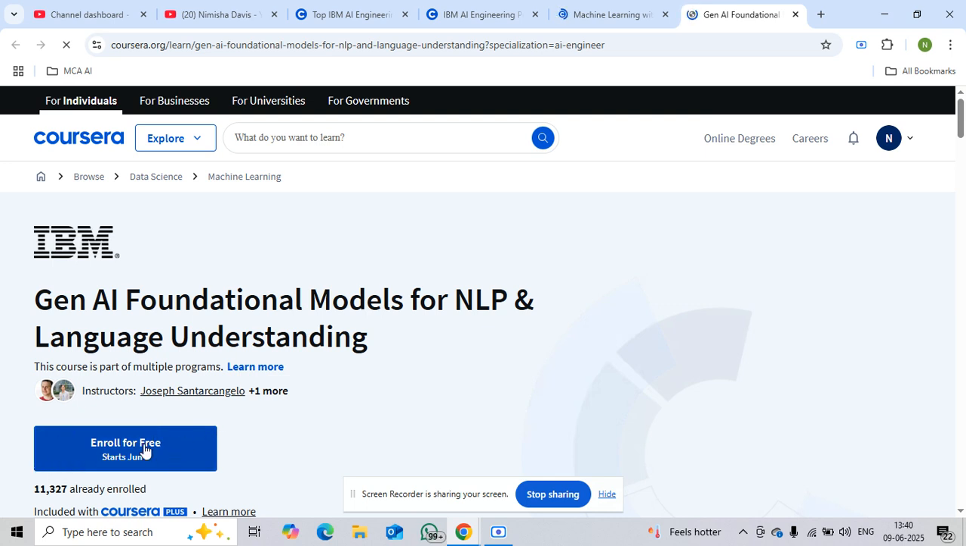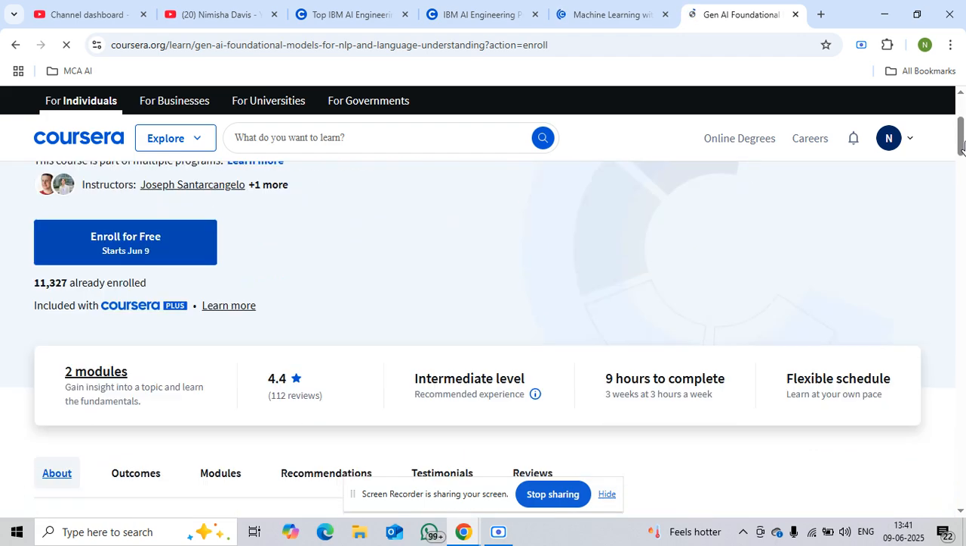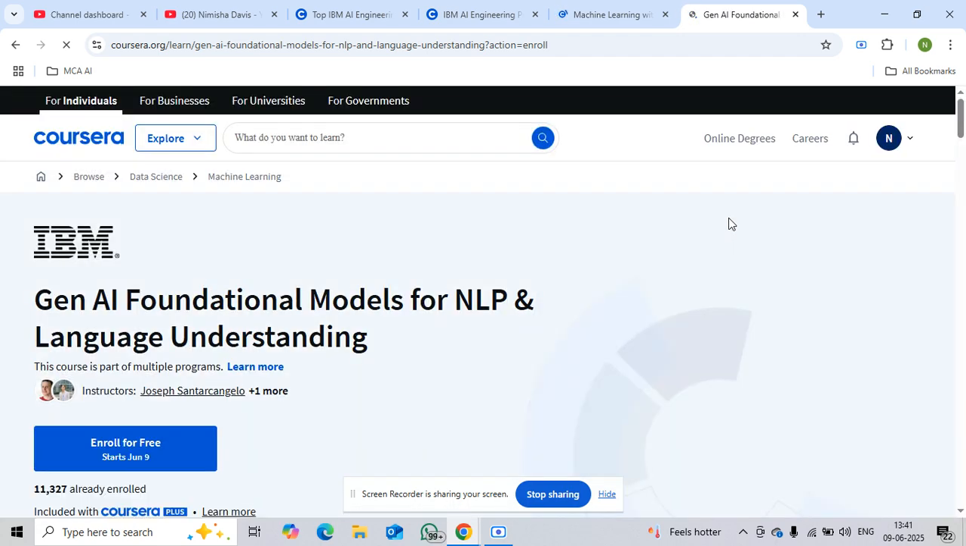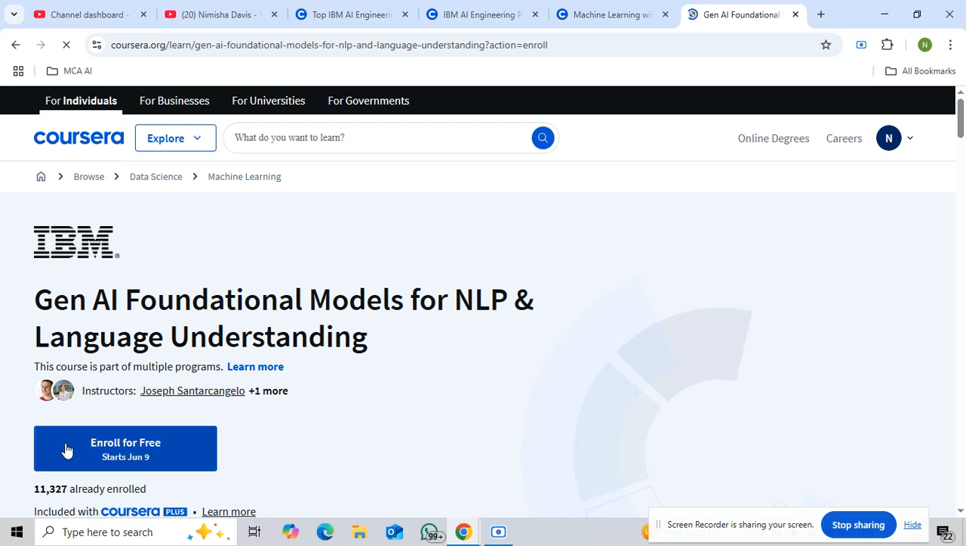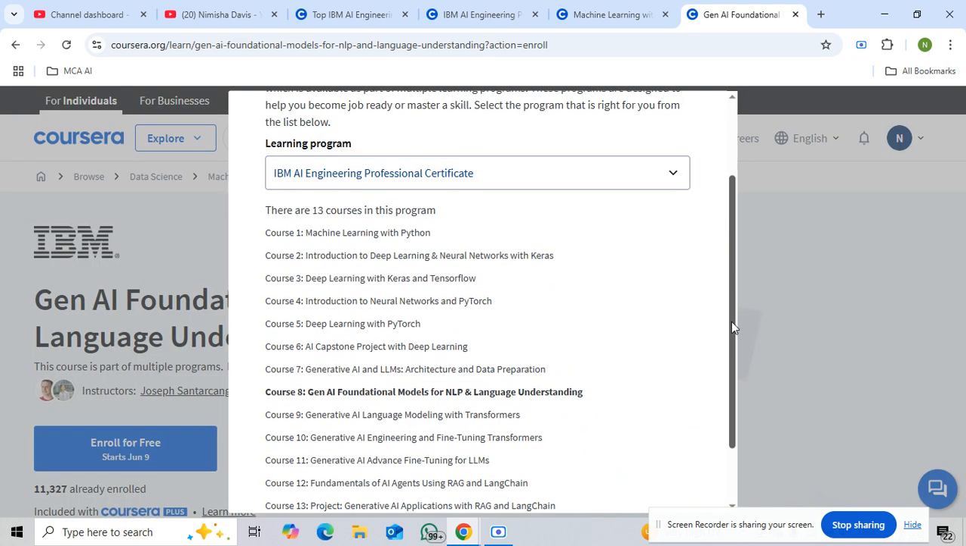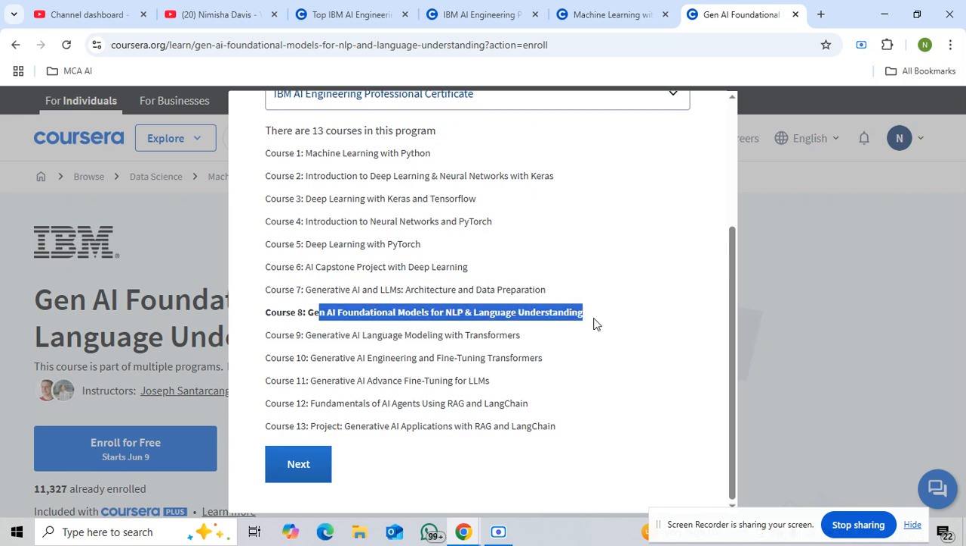Here you can see the enroll for free option. Just click that. Okay, right. Just click this one and you will get a pop-up which contains all the courses of the IBM engineering. I think the site is slow. Wait. Okay. So here this is the course that we are going to take, right?